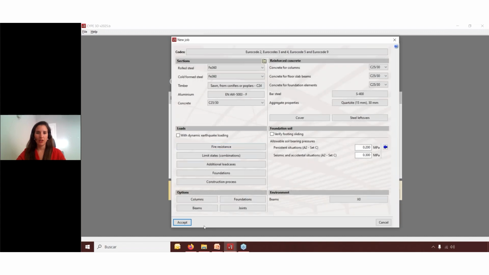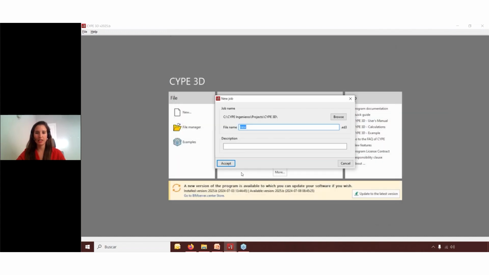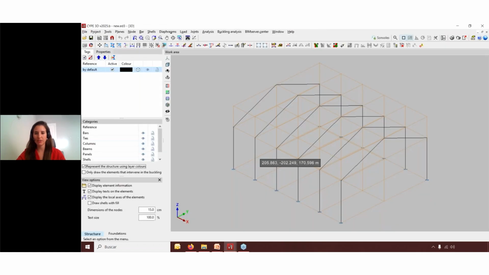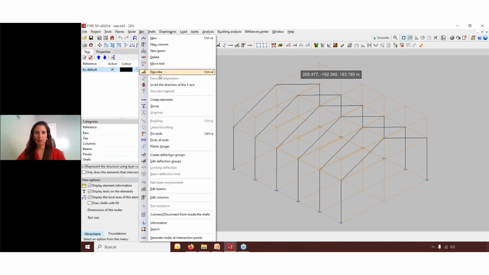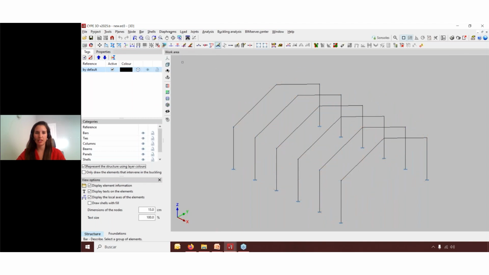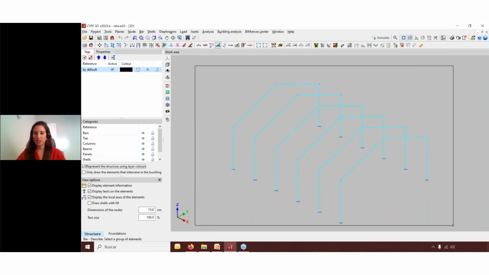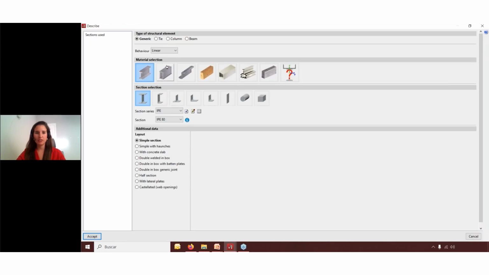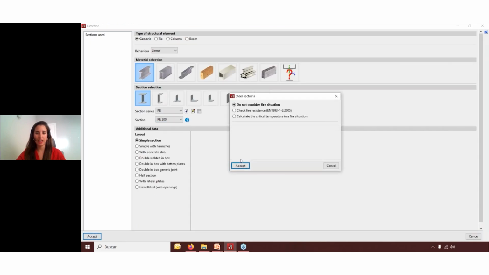So we can click here on accept, and we click accept again, and we create this new job here in Cype 3D with the geometry that we imported. So the bars are not yet described. We can do this here in bar describe. We could actually assign one of the previous sections that we took a look at. Maybe this IP 200 would be enough.